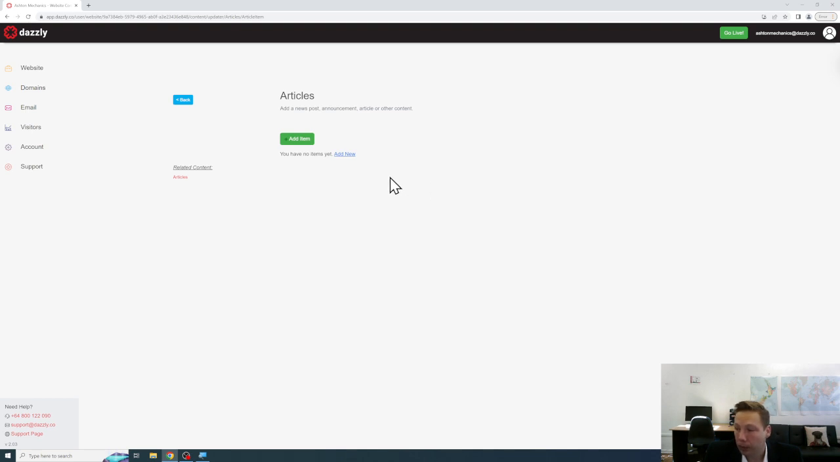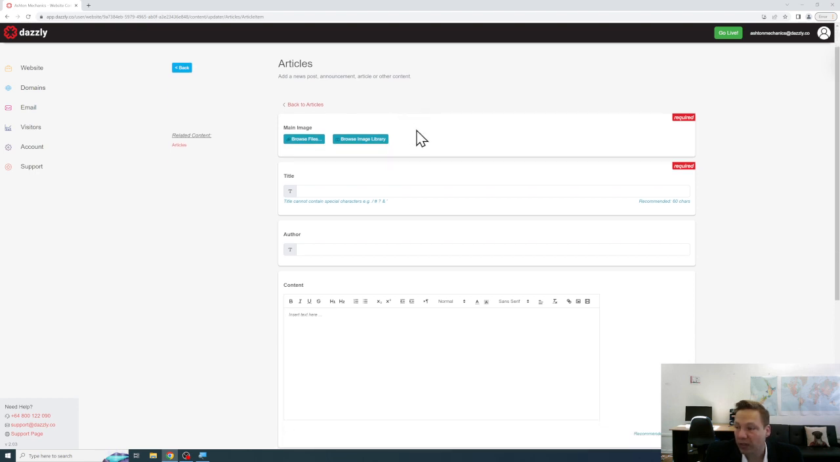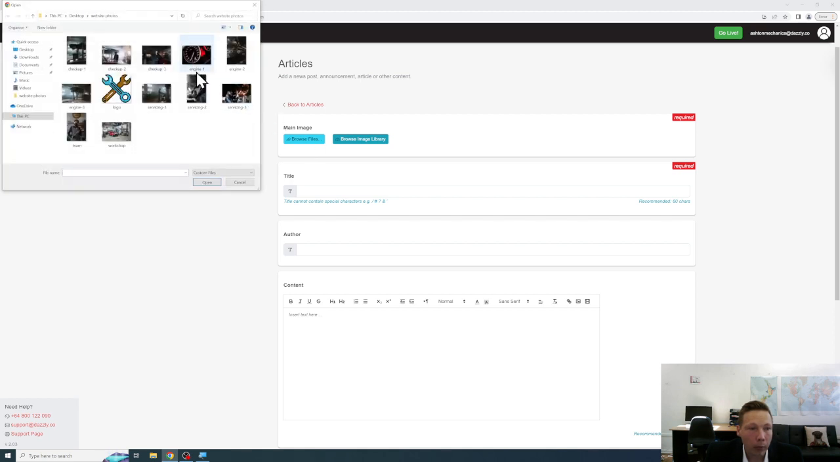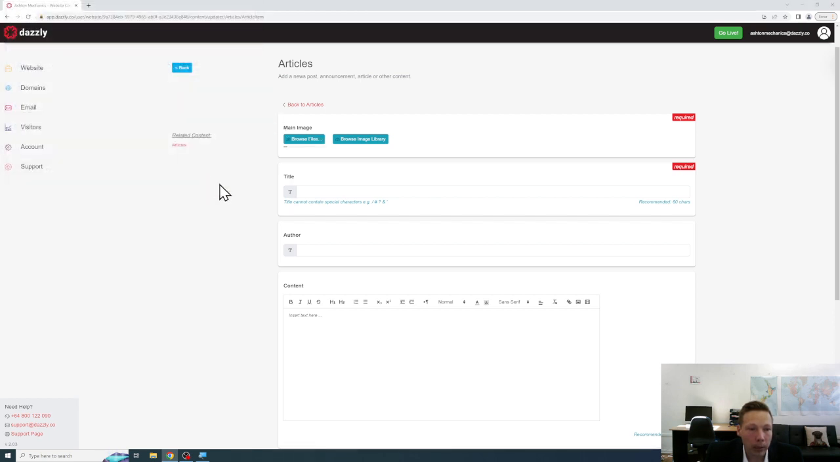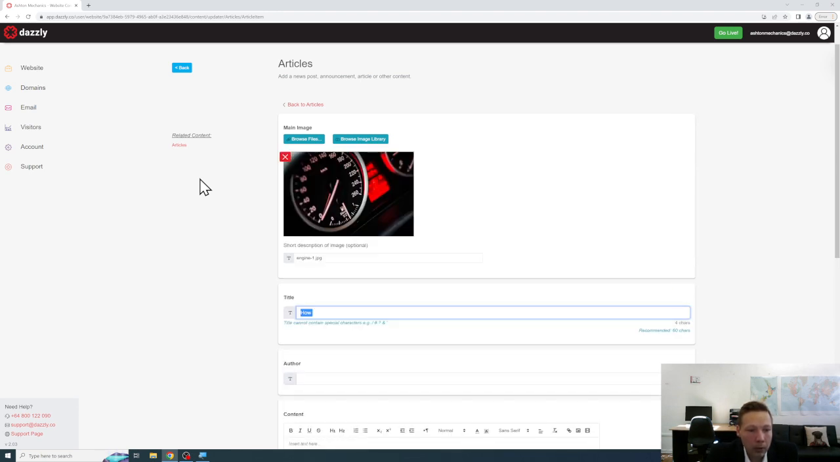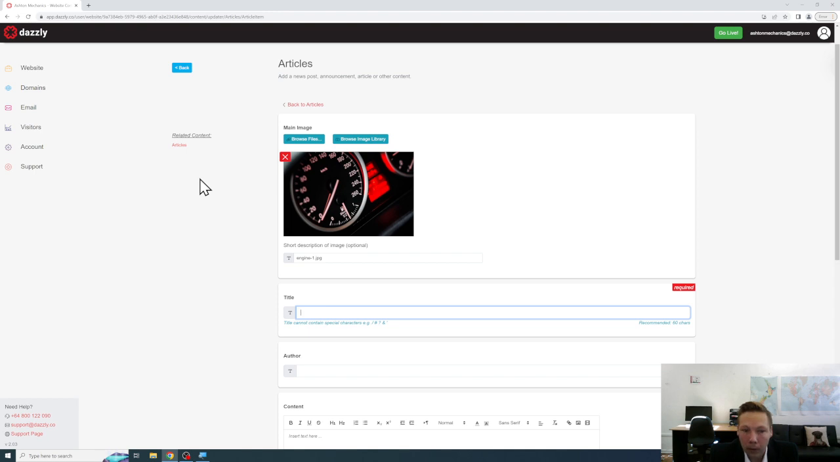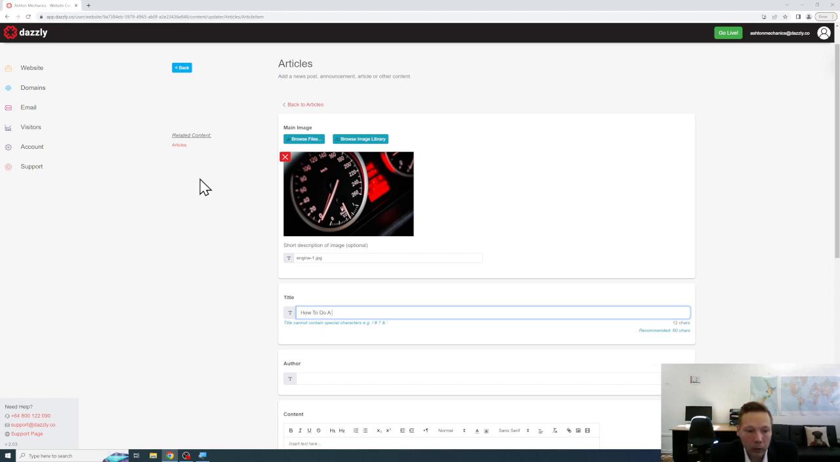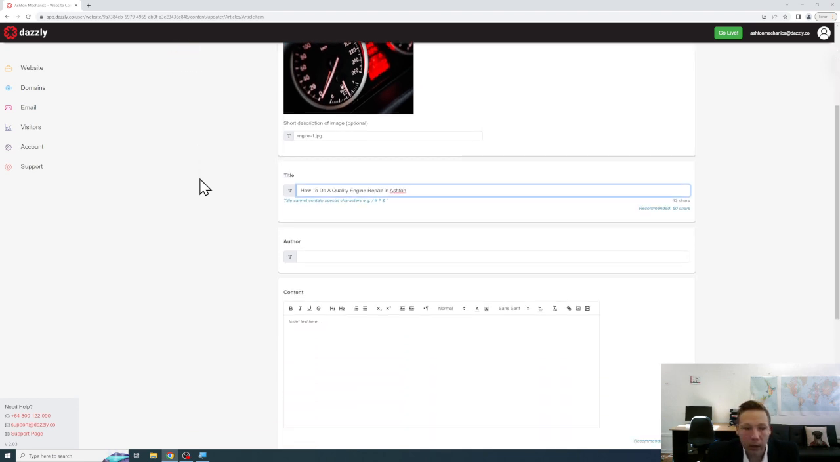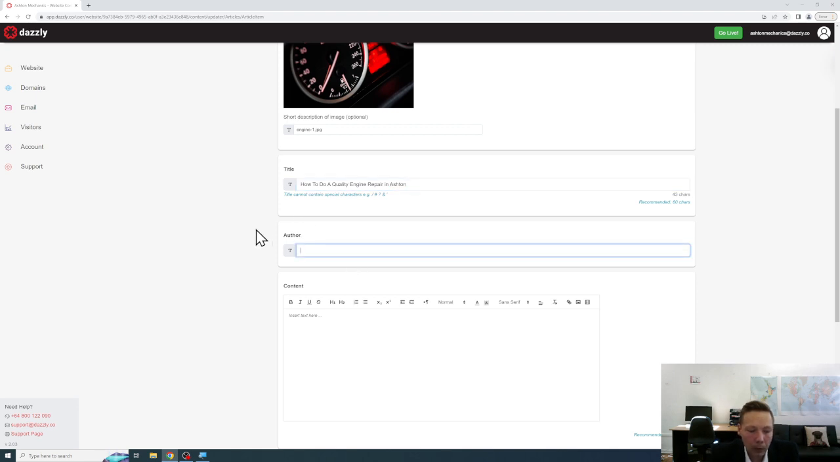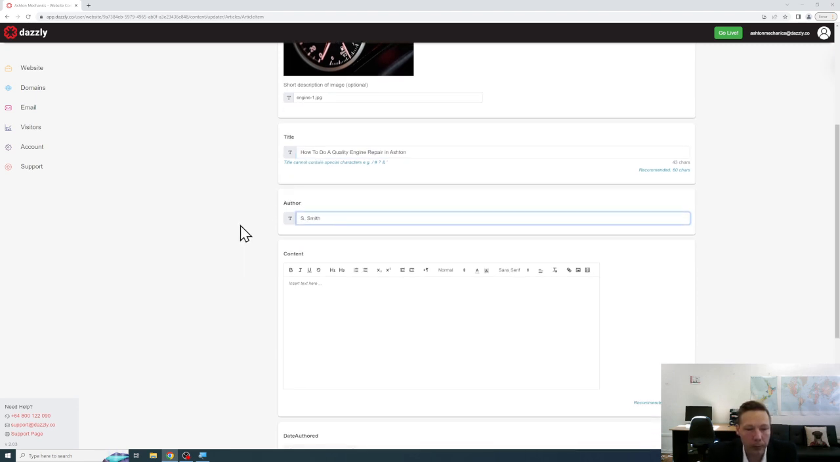So we're just going to write up a completely fictitious article. Obviously I know very little about engines, but nonetheless we'll put something there just to show you how easy it is to get one up and running. So we'll browse files, we'll pick this nice performance looking picture again, and we'll put something like how to do a quality engine repair in Ashton. It's a little bit of a generic one, but we'll put that there. Let's put S. Smith, fictitious business owner.